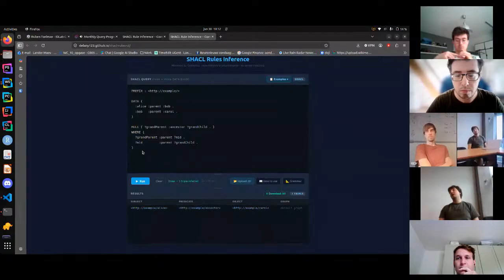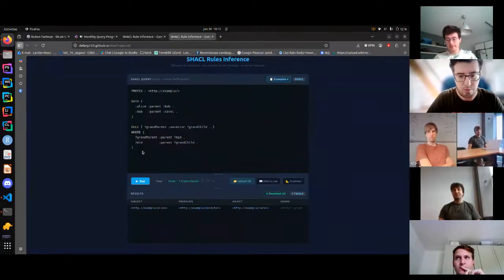And with SHACL, it supported this, and it was 90% the same as SPARQL, so it was very plug and play. So that's also something.